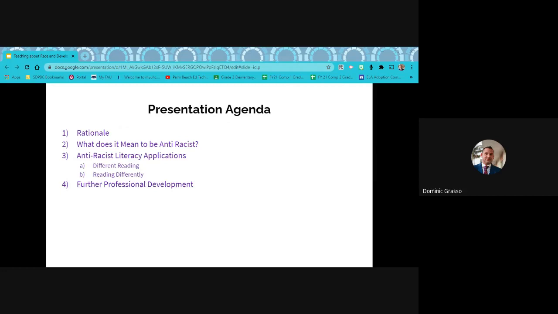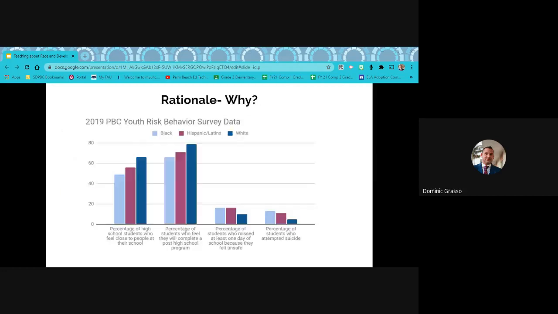Then we'll look at some curriculum applications for developing anti-racist literacy teaching. We'll talk about two applications specifically, different reading as well as reading differently. And we're also going to highlight some further professional development, which if you enjoyed this session, which I hope you will, you may consider signing up for over the summer or during preschool. So that being said, let's go ahead and jump right in and get started with our rationale or our why.